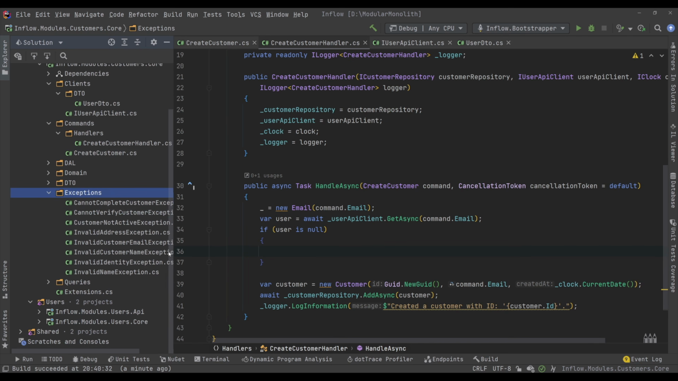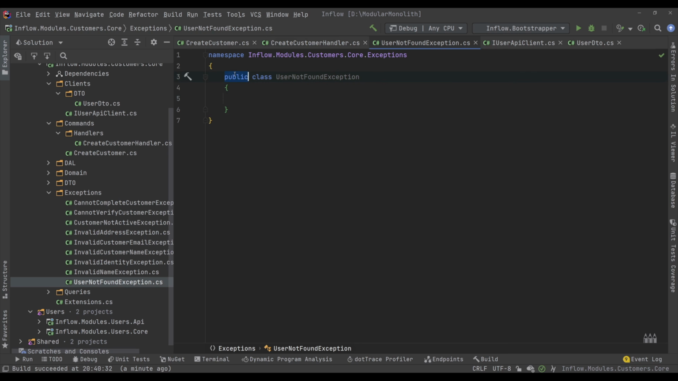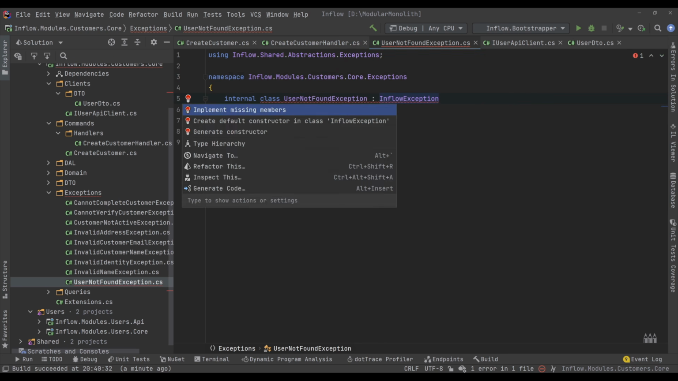Let's quickly make a new exception for us, something like, let's say, user not found exception. Once again, we are going to use our base inflow exception type.